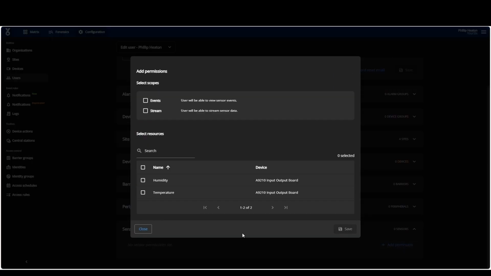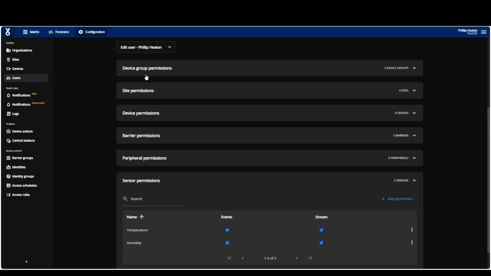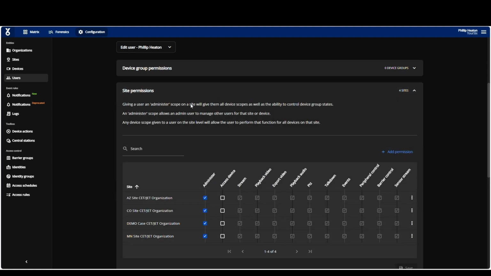I simply could come down here, select add permissions, and select the two individual sensors that are set up on this site. And I could say I want to see events and I want to be able to stream the actual data in the matrix, and hit save. Now that user, you can see down there, does have permissions for those sensors. Again, this can be set up at the site or the device level as well, which you see up here.